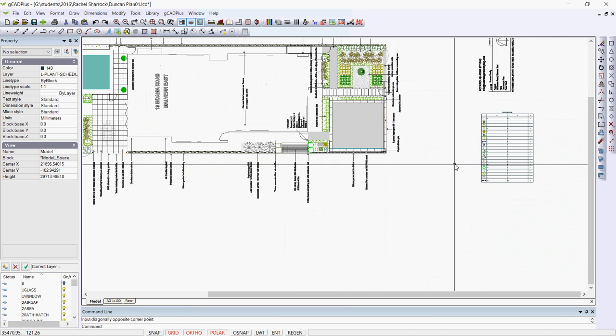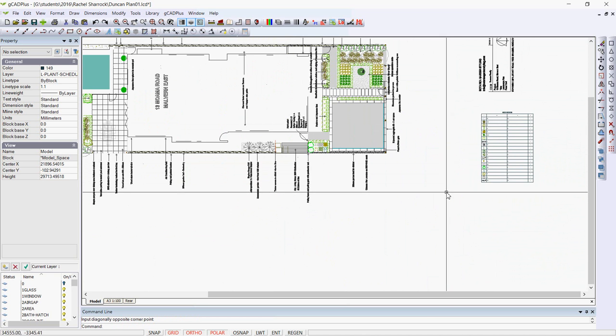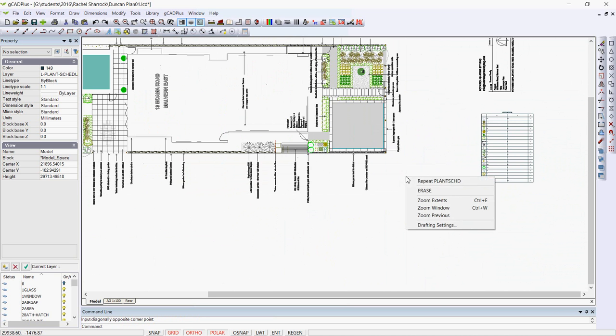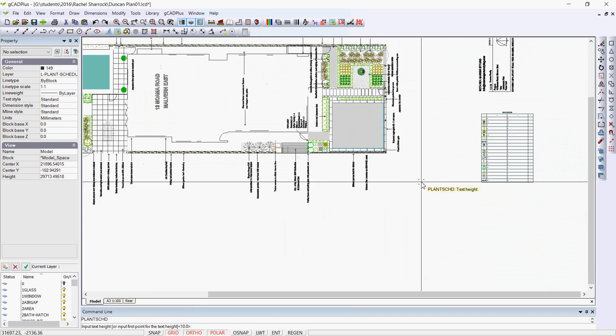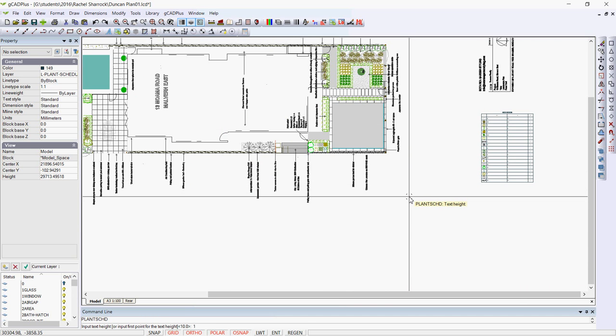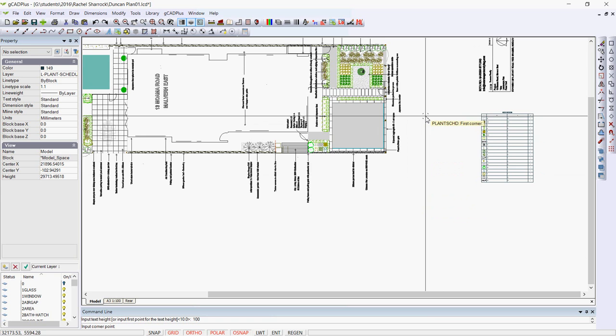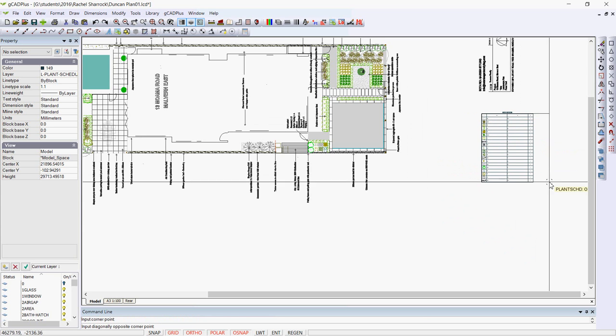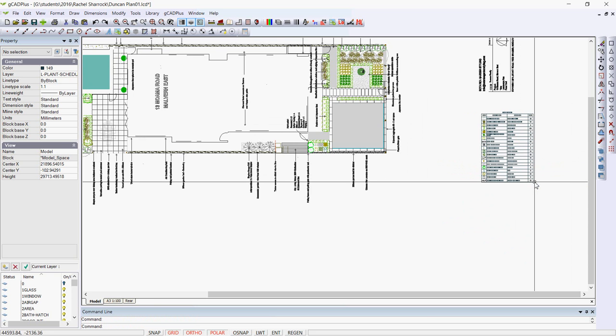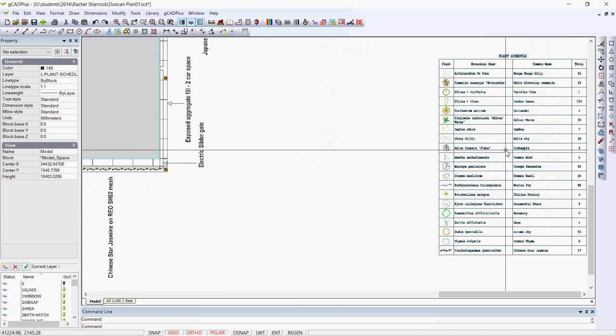Now that puzzles me a little, so let's try it again. Was I not concentrating? Plant schedule. I typed 10. 100 is the number, and let's do it again. We can draw over the exact same area, like so. And there's our schedule done.